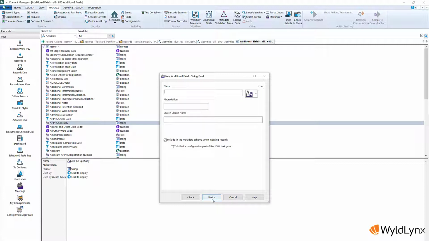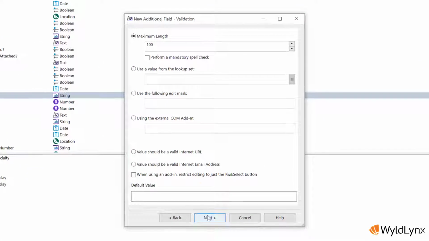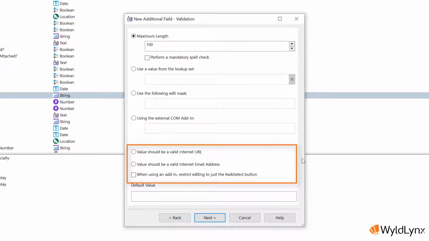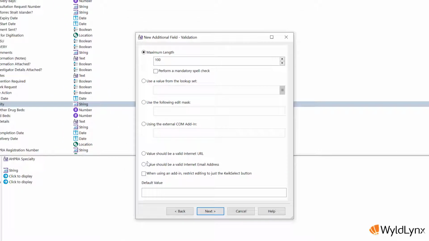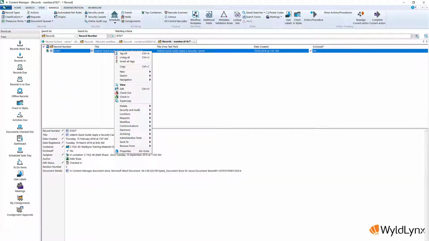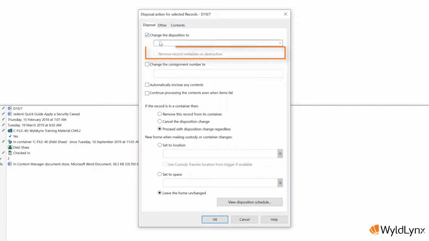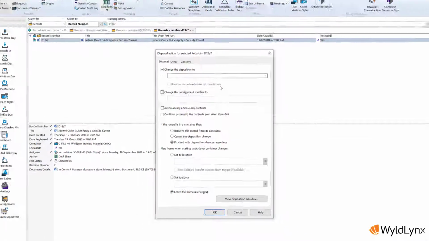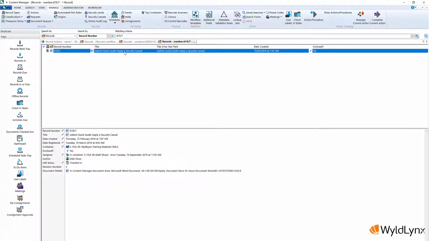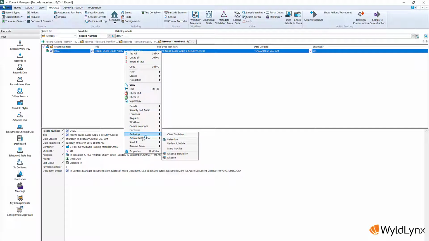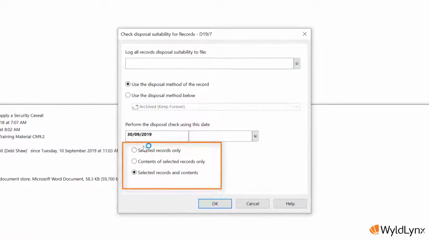To allow organizations to link different object types, additional fields that have a type of record, schedule, classification, and thesaurus term can be created and associated to Content Manager objects. An option to remove record metadata when a record is destroyed is now available. A disposal suitability log file can be generated when determining the suitability of records for disposal.